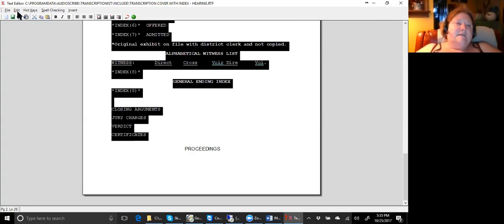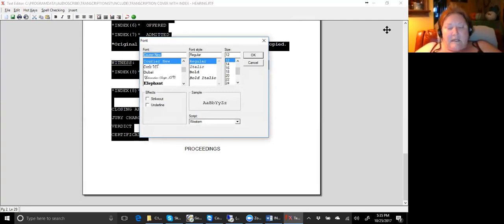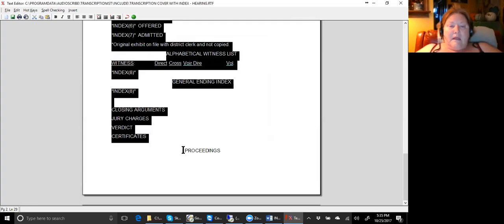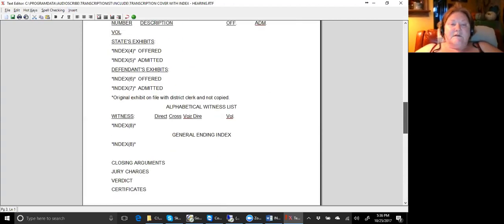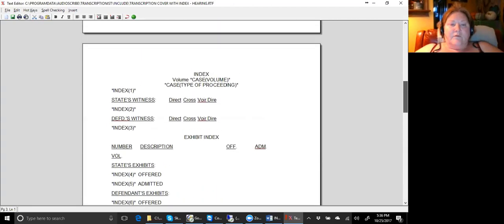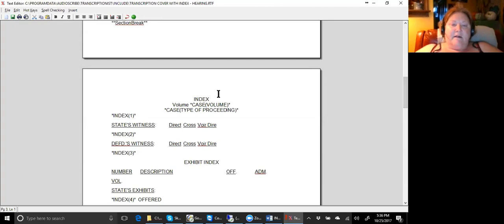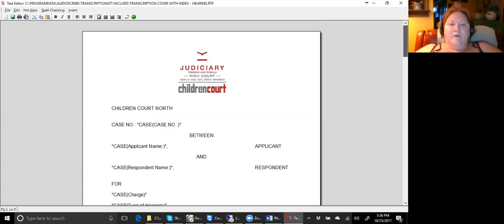And I'm going to highlight all of this, edit, change font, Arial 12, and I am going to add a section break. So I still have my index there. Might even bold the word index, bold exhibits index to make it stand out a little more.